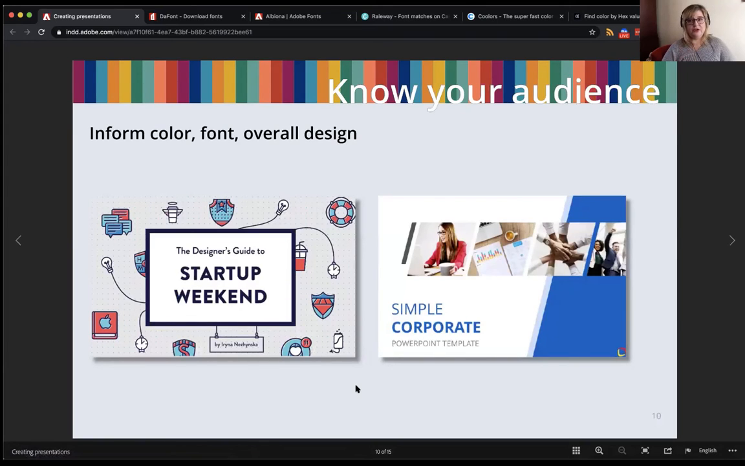Final, and I would argue one of the most important design principles is knowing your audience. So knowing who your audience is should inform your color, your font, your overall design choices. So if we look at these two different examples of PowerPoints, think about what audience do you think is attending the presentation on the left versus the right?